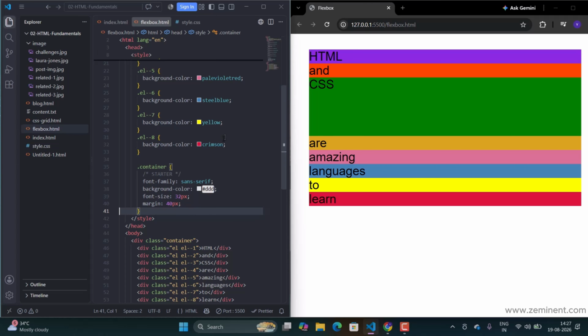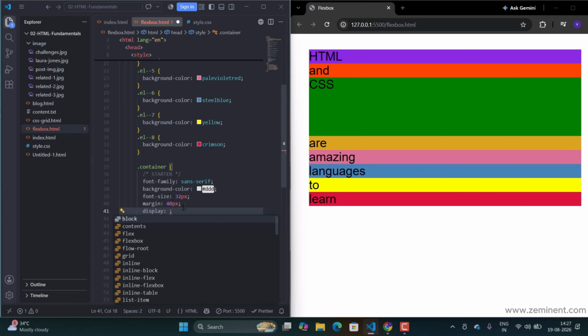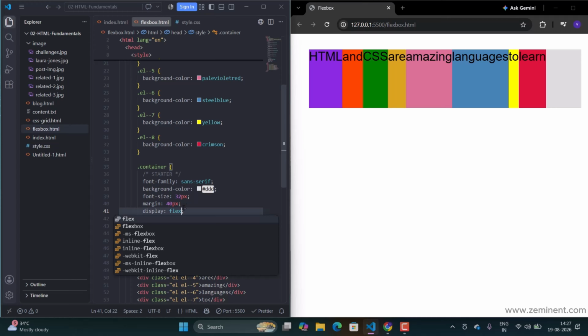flexbox.html, and inside this file we have a container element containing 8 child elements. Each element has a different background color. Now let's select the container element and start using Flexbox. The first thing we need to do is to set the container display to flex. So if I save this, and that's it, the element with display flex becomes a flex container and its direct child elements become the flex items. In our example, the container becomes the flex container and the 8 child elements become the flex items.